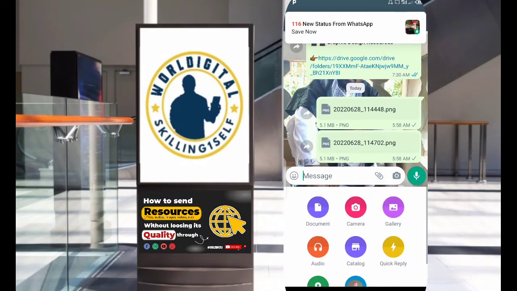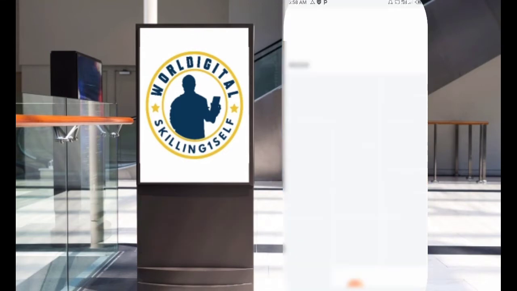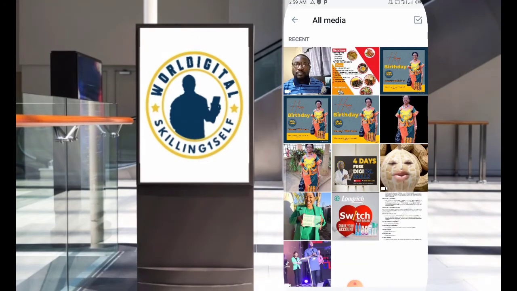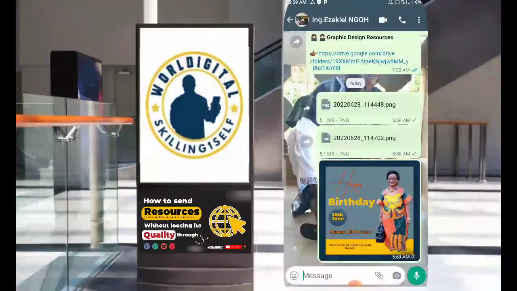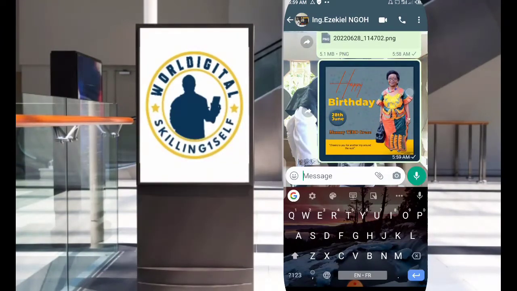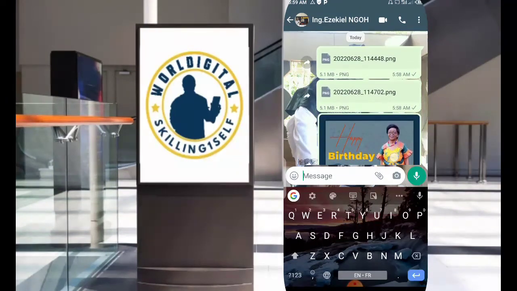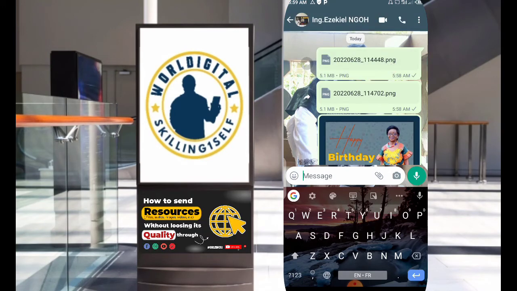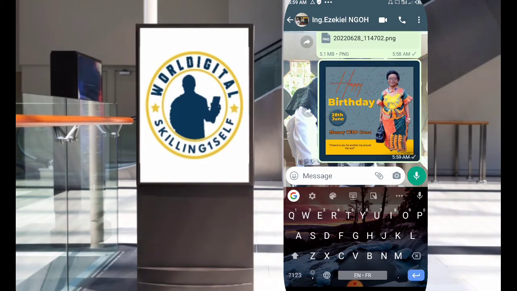Okay, this is the job. For example, I click on it and I click send. When you send the job like this, it loses its quality. So if they have to print this one that I'm clicking on, the quality would not be the same as what I've sent above here. That's why I'm advising everyone using this social platform to know how to send resources.